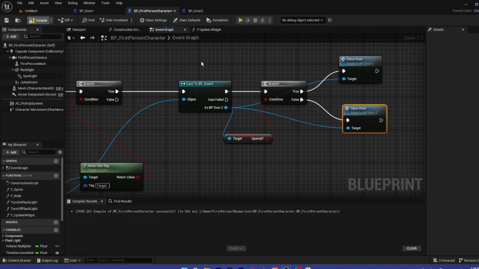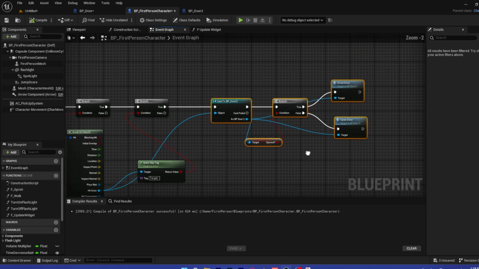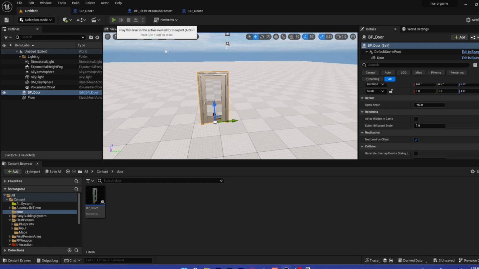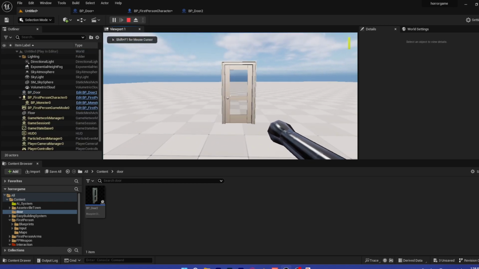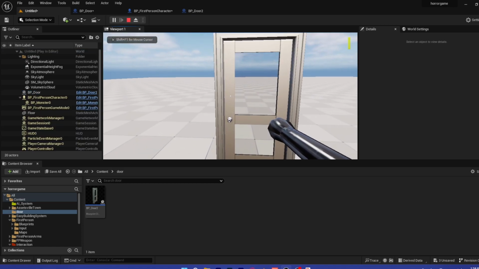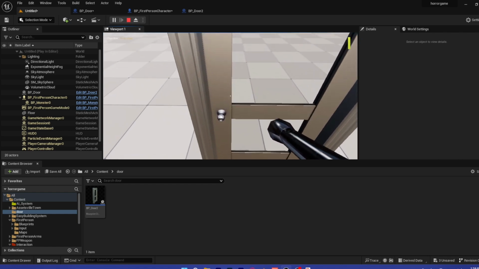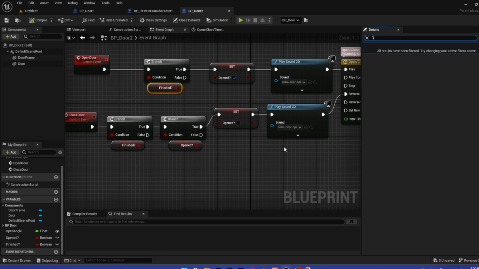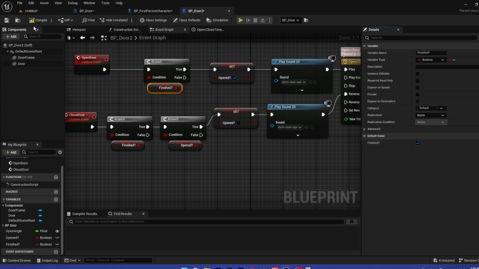Of course, you can make this in a better way, but this is quite a simple tutorial. So if you play, probably there will be bugs, but if you play and press on the door, nothing works. Oh, so go back to the door 2 that you created, right? And this value finished by default should be true.